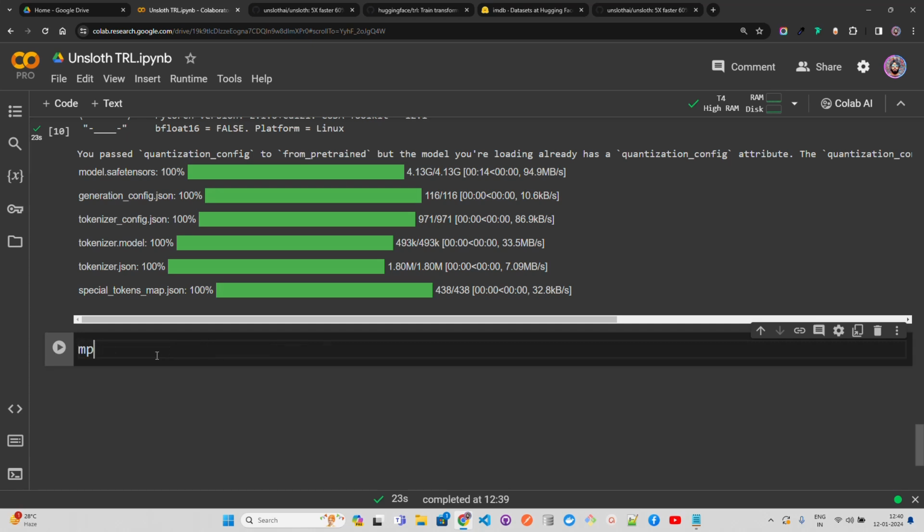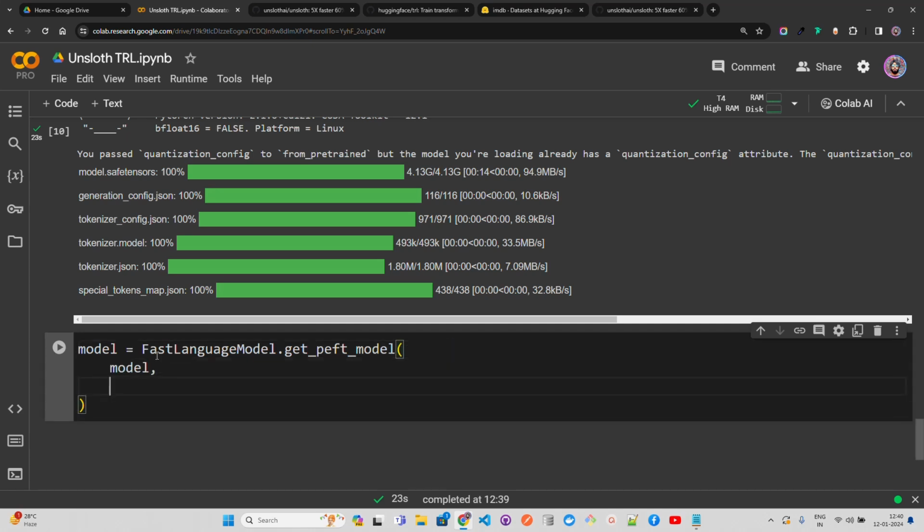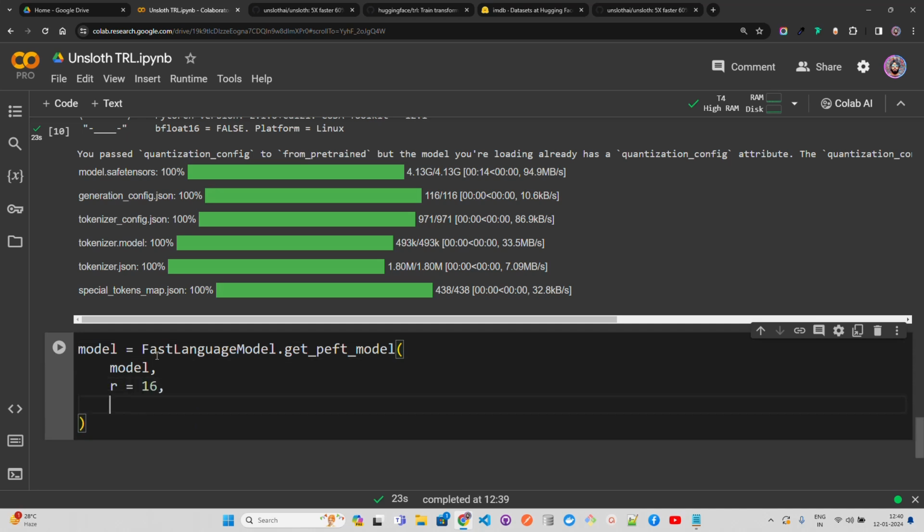So for that, I'm going to do model equals FastLanguageModel.get_peft_model. Now I'm going to use get PEFT. So let's just do that. Get PEFT model, and then you have model, and then let's keep the rank. If you are using a very small model, your rank should be higher. I have a very detailed video on these topics. Please watch that. I'll give the link in the description.